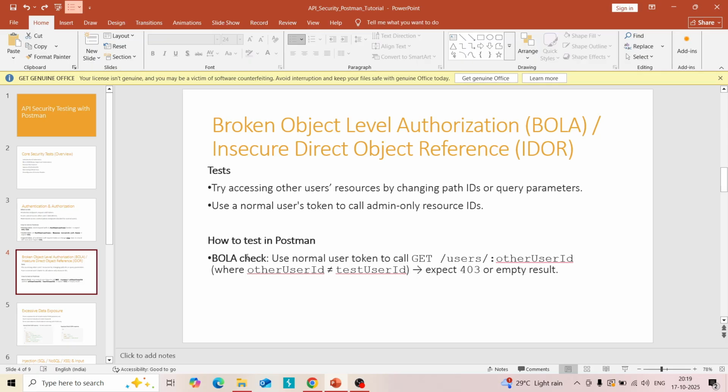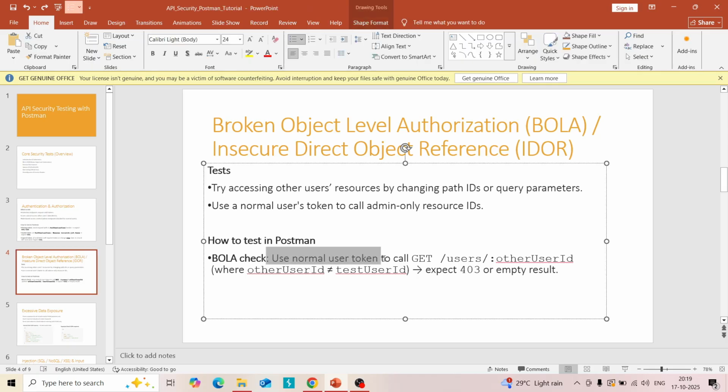The example I have written is to use a normal user token to call the admin GET. Here we expect 403 or an empty result. If you're getting the response, then it is a vulnerable case. So you can check the different roles in the API as well.